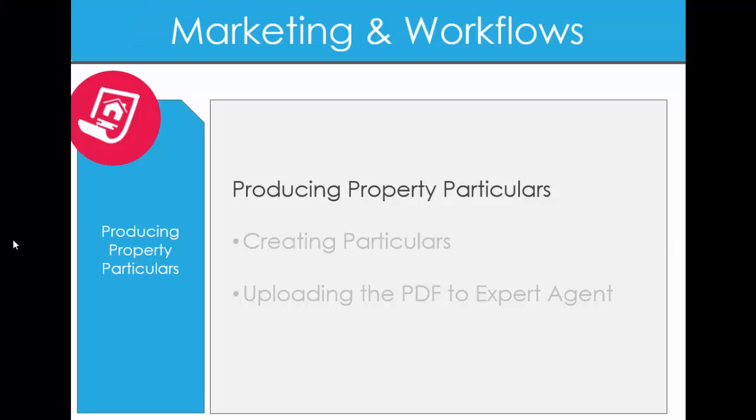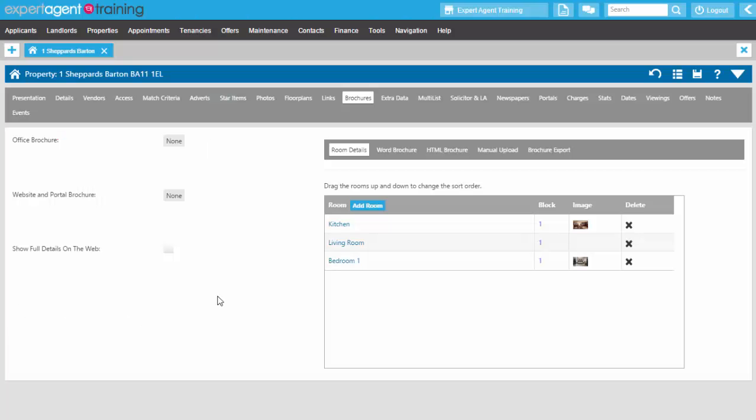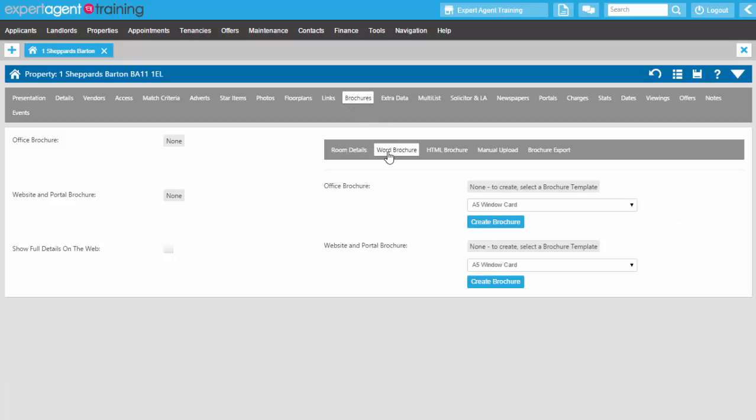So next we're going to think about producing property particulars, so creating the particulars and uploading the PDF to Expert Agent. So brochures are created from the Brochures tab of the property record and the Word Brochure sub-tab. Once you have got all of your brochure templates set up within Expert Agent, they will be sitting on these drop-downs here and here. So you click into the drop-down and you select which template you wish to use.